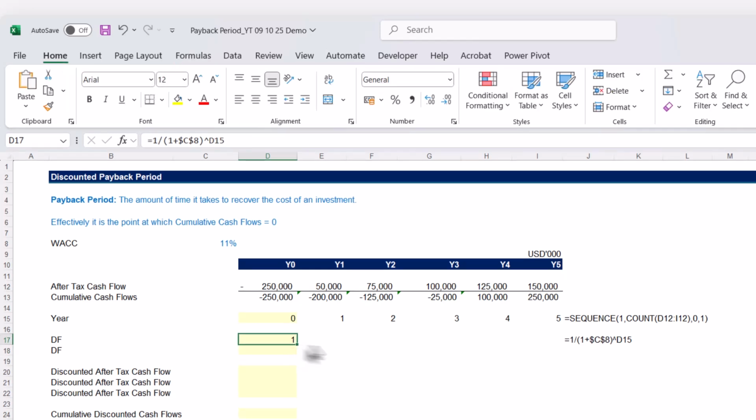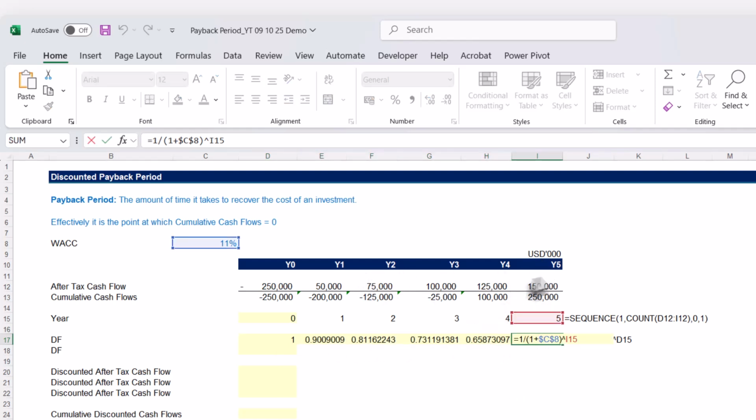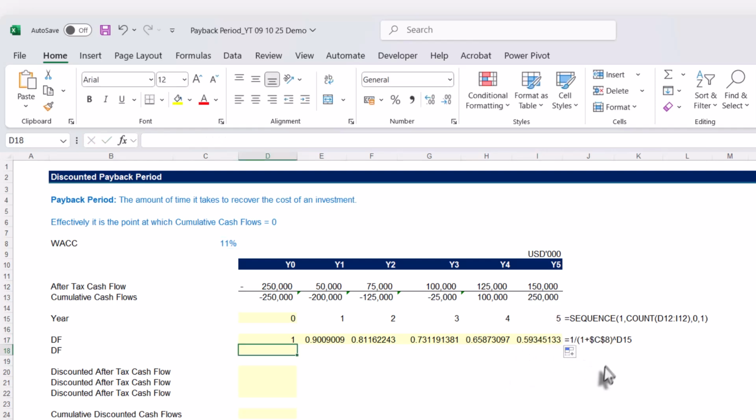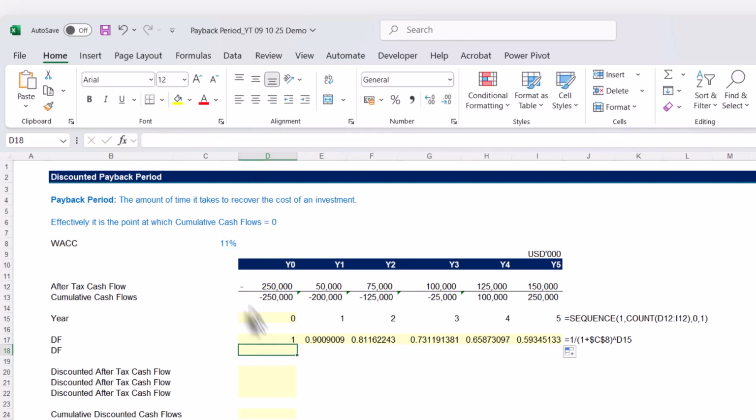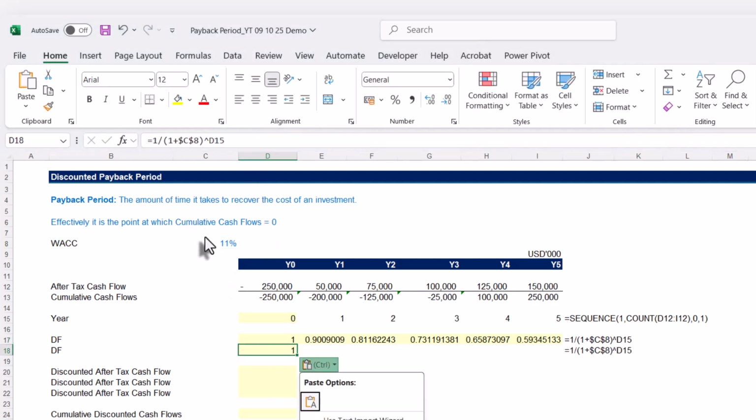So I'll copy this formula across. So I'm getting the discount factors up to year 5. So this is year 5 discounted factor. Again, these formulas D15, I can use the sequence function to replace D15 over here. So let me copy this formula, paste it over here.